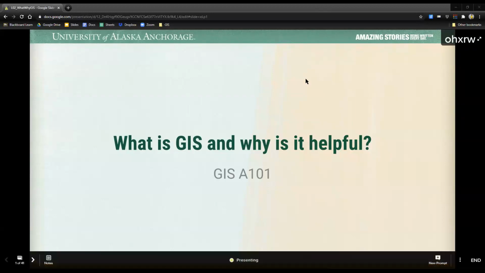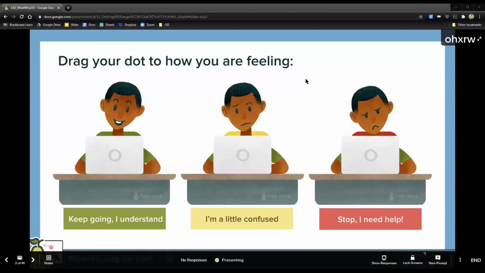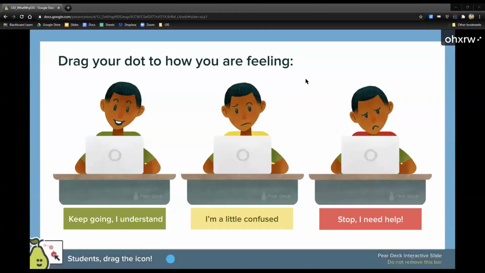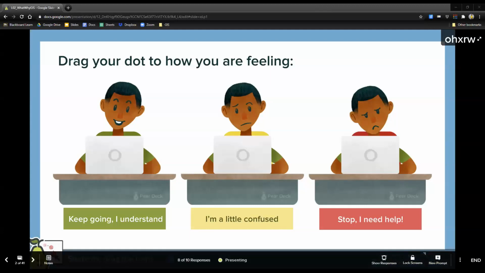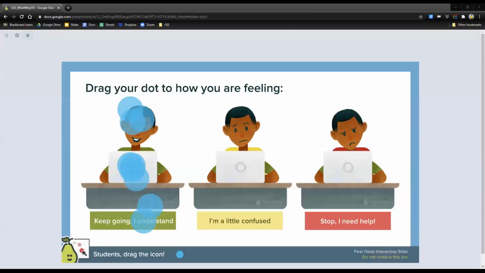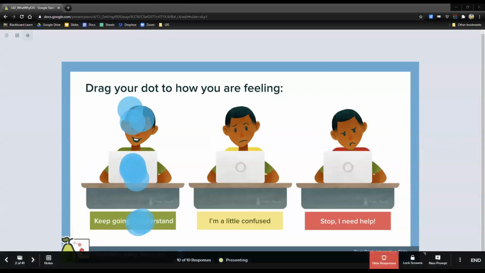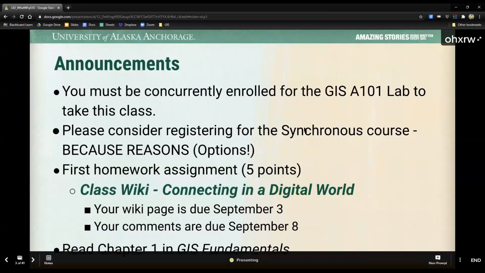Okay, so what is Pear Deck and why do I use it? It lets you communicate with me. You should have a little blue dot, and you can put the little blue dot anywhere on that screen and I can see it. And I think I can let you see it. All right, I can stop explaining Pear Deck. That's how I know that. So we will go on to the next slide.